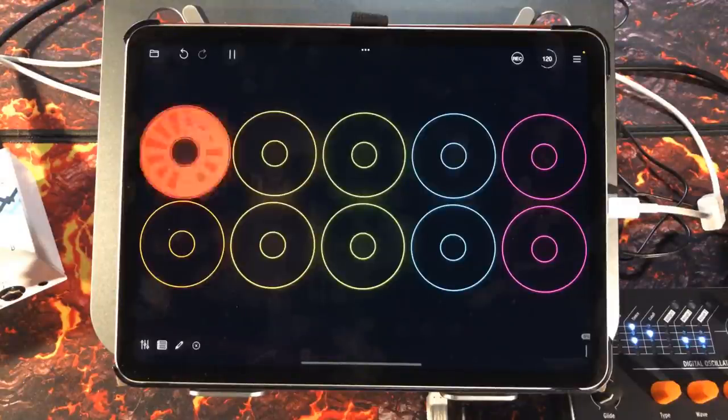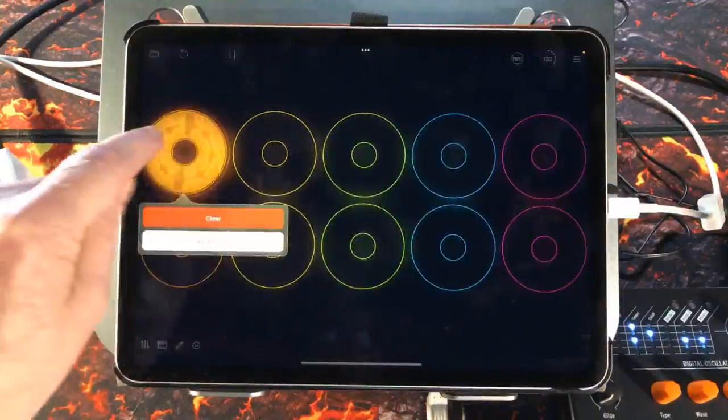1, 2, 3, 4. 1, 2, 3, 4. One, two, three, four. One, two, three, four.